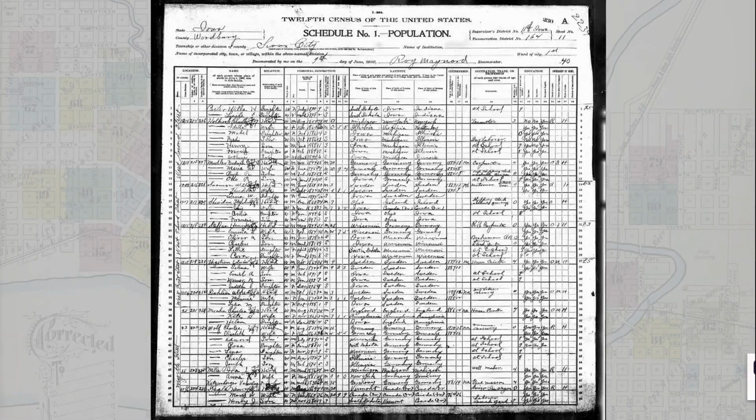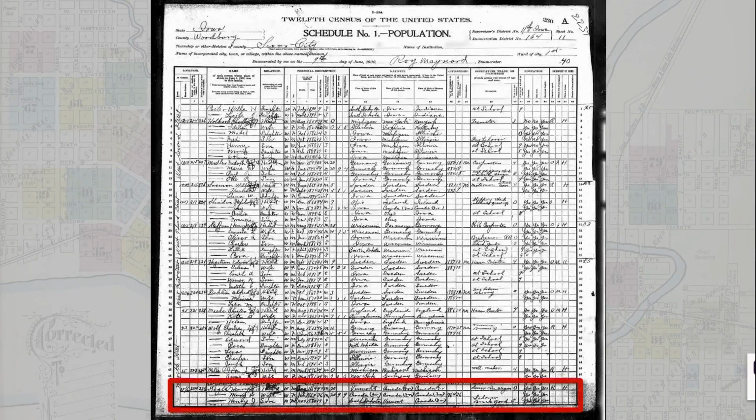So here you can see the 1900 U.S. Census schedule for Sioux City, Iowa. And down at the bottom is my great-great-grandfather, Henry Daigle, and his family.